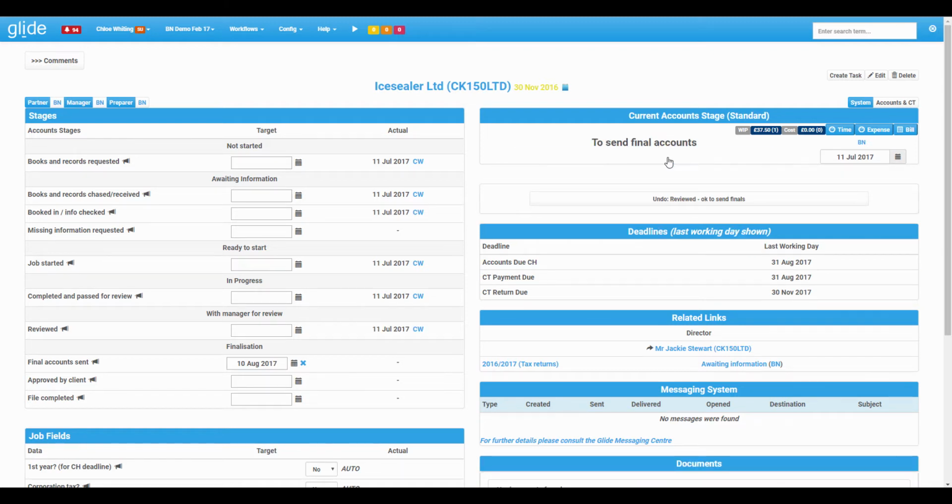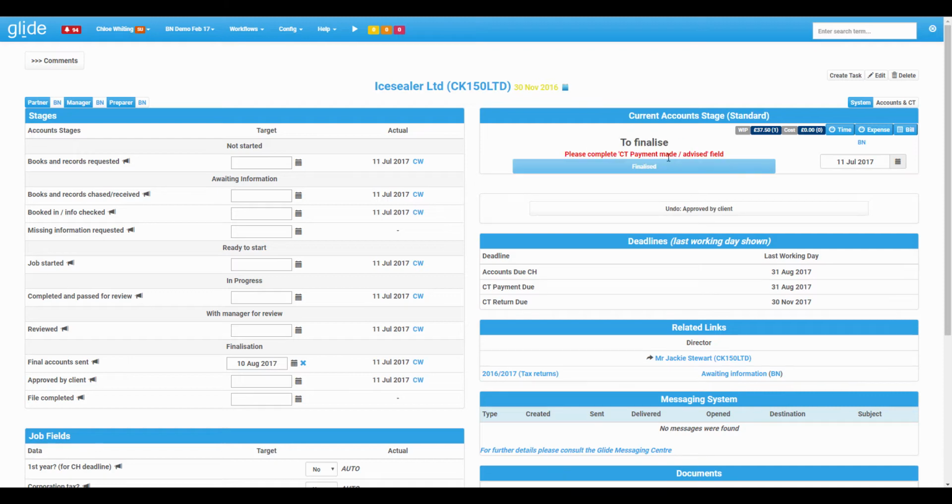I just want to get to the bottom of this workflow to show you another example of where you might see those traffic lights. So finalised here is the final button. Once that's clicked, the job is complete. Its job card is accessible forevermore, but it won't be visible on the dashboards, so it's quite an important milestone.